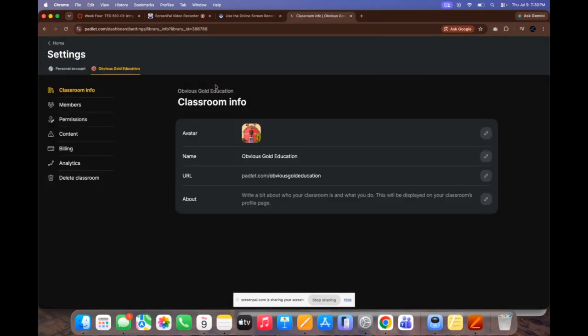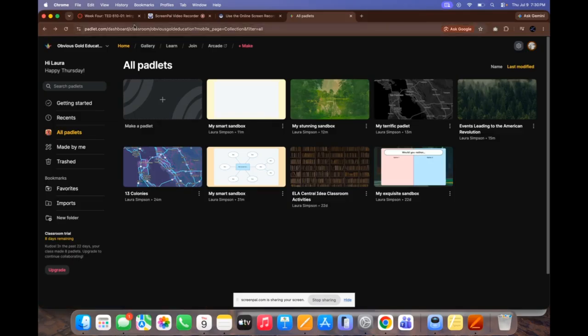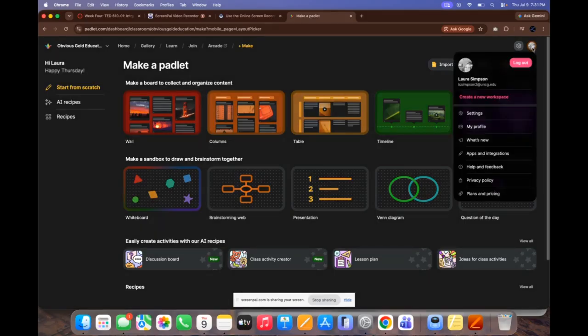Padlet is a great resource, a great tool to use in your classroom. There are lots of options for making it. You do have to make an account. There is a paywall for some of the stuff you use. And you can make an education account and you can make a personal account.